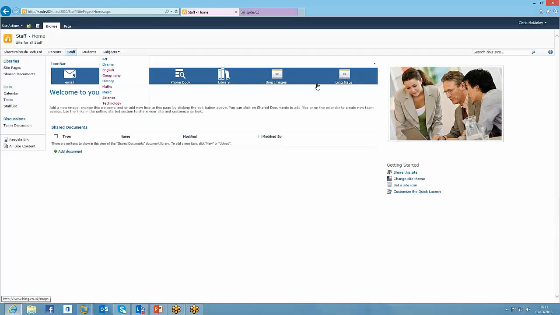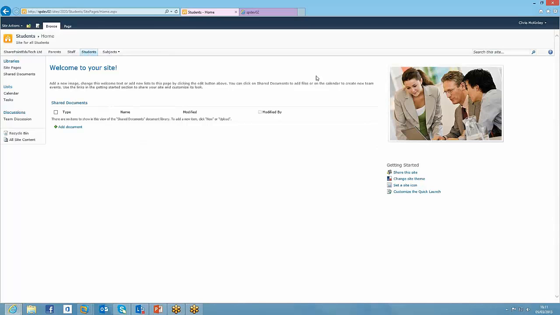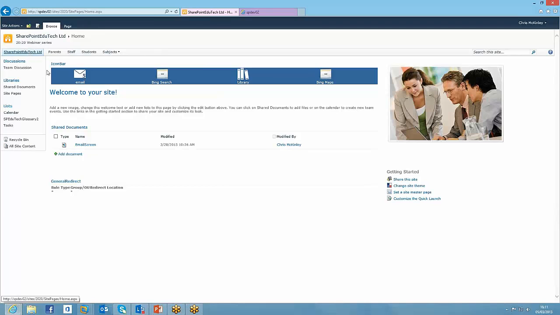So we could go through and add that on every page, but if we look on the students page, we haven't got the icon bar. Now what would be really powerful is if we had the icon bar on that page, so students could jump straight to their email, or they could jump to a link straight to the library. And the same with subjects. You might have a particular icon that you want to appear in a particular subject area. Now you could go through and add the web part into every single page, but what I'm going to do is put it in as part of the master page. So I'm just going to change the master page.